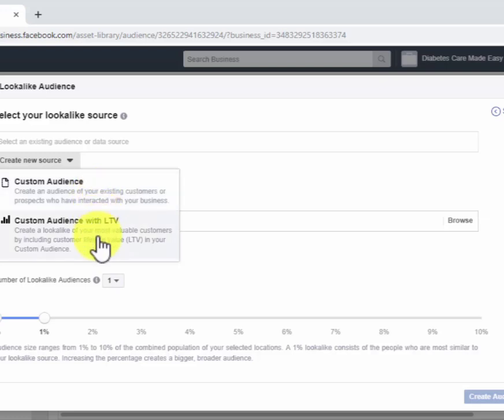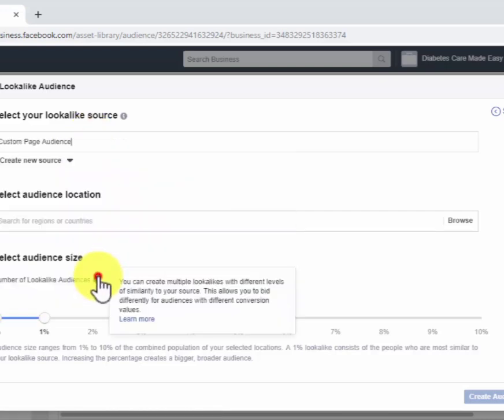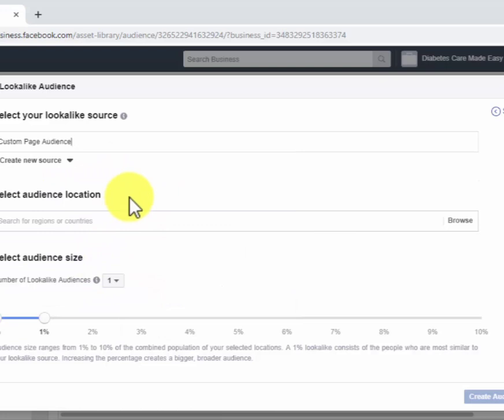Or you will have to create a custom audience with lifetime value, which means that you will need to create a unique custom audience from a customer file that includes lifetime value as an attribute. For this example, we are going to select the custom audience from other sources as our lookalike source.